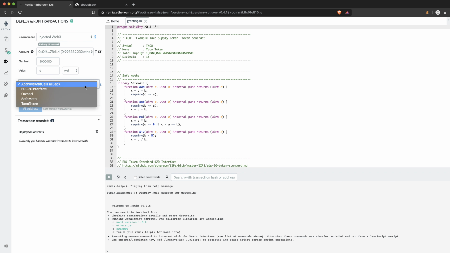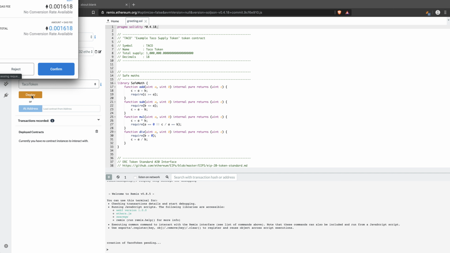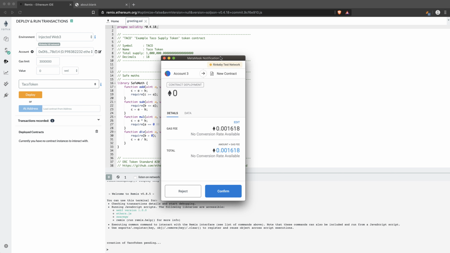And so I'm going to go ahead and move to the Taco token contract. And next, I'm going to go ahead and deploy. Once I do that, my plugin that holds an object and a connection to the node that is participating on the Ethereum blockchain is going to go ahead and request my confirmation for that transaction. And so I'm going to go ahead and click on deploy. You can see here that I am within the Rinkeby test network, and I'm going to go ahead and confirm.